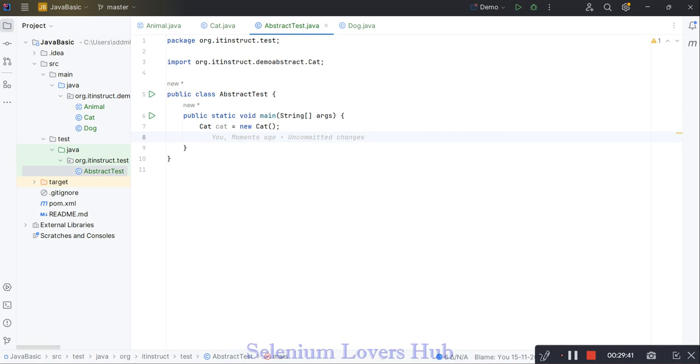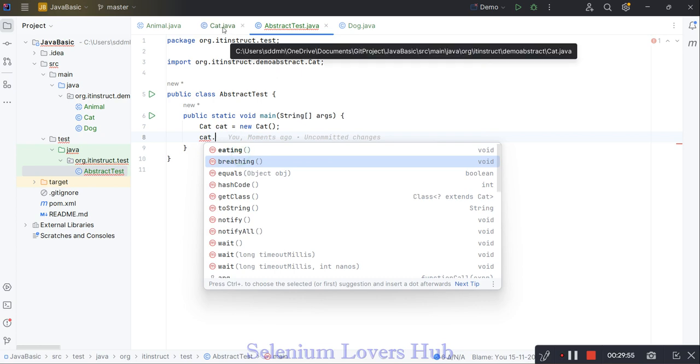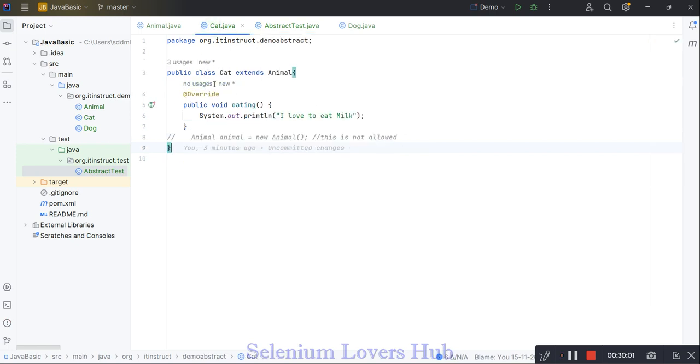and inside of this main method I'm going to create an object of the cat class. So I'll say Cat, and I'll give the object reference as cat. I'll say new Cat, right? Once I say that, now let's call the methods of the cat class. So if I say cat dot, I can see eating and breathing both, right?